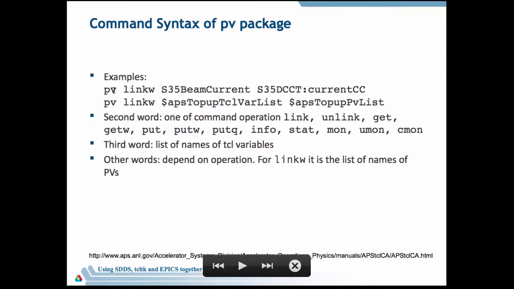So you start off with the word PV, and you give one command, in this case linking, a tcl variable with an actual PV name. So this is run, and the commands that would follow will actually put values to the PV or set values to the variables. But first you have to establish a link between a tcl variable that you invent right there on the spot and a PV name.